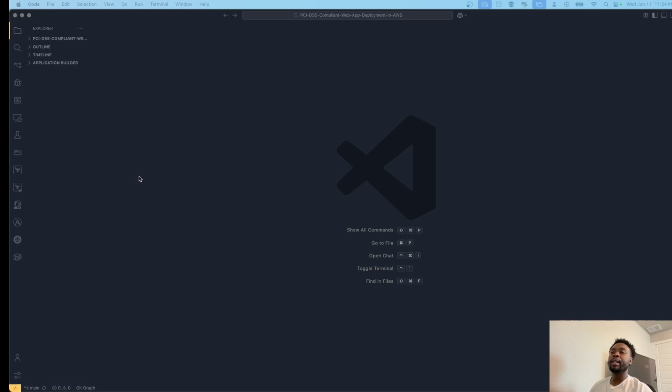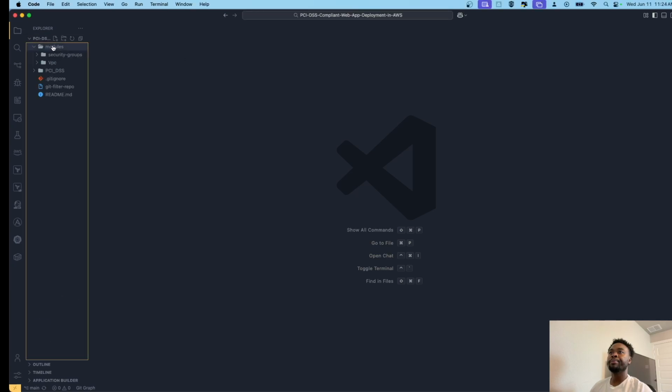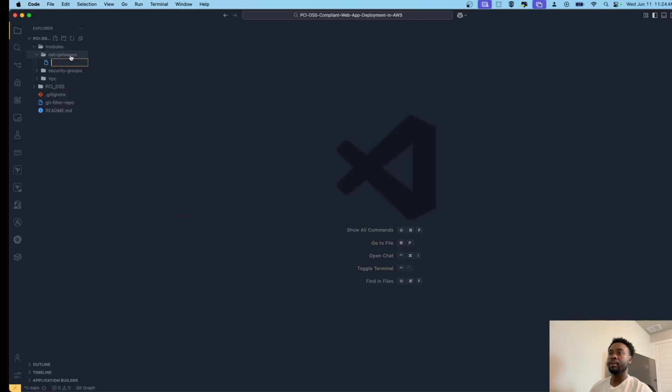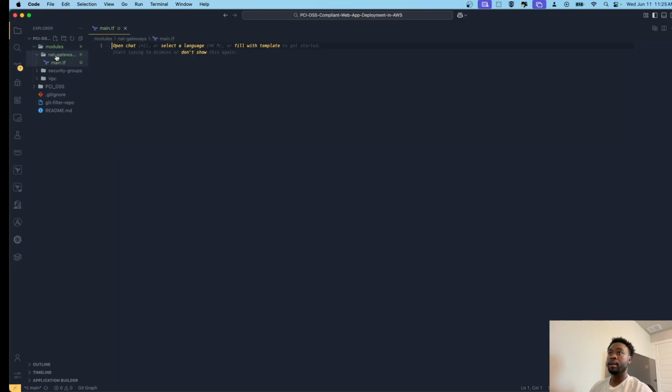Moving on, we're now going to create the NAT gateways. So what I'm going to do is go into the modules directory here, open a new folder, and call it NAT gateways. And in this folder, I'm going to create two new files, main.tf and variables.tf.